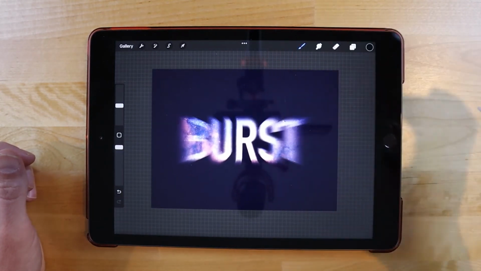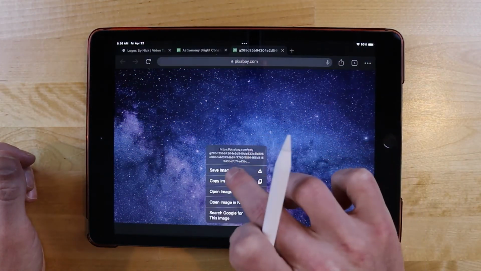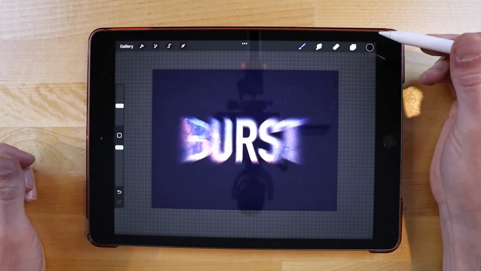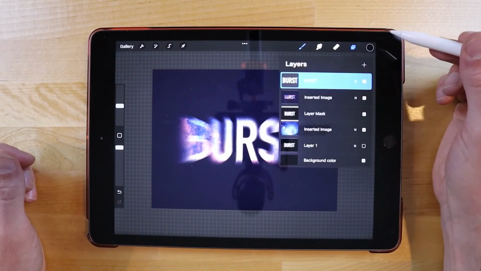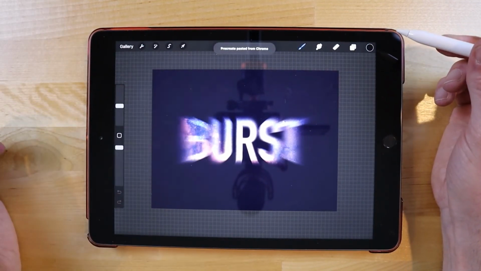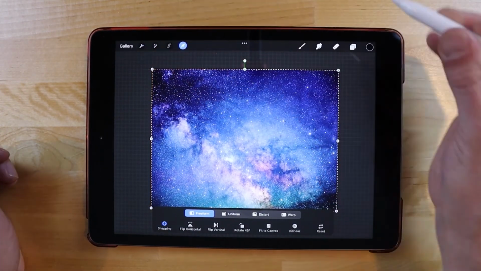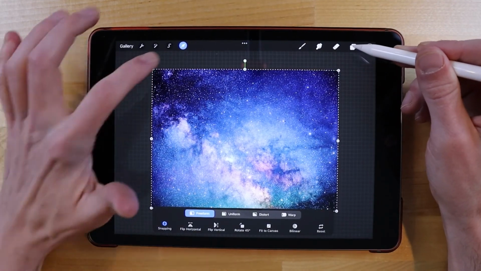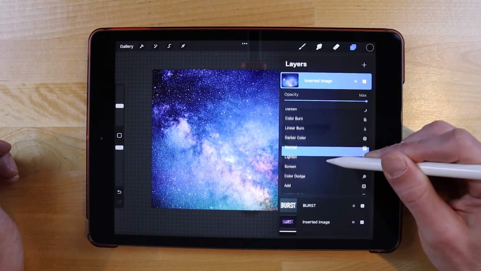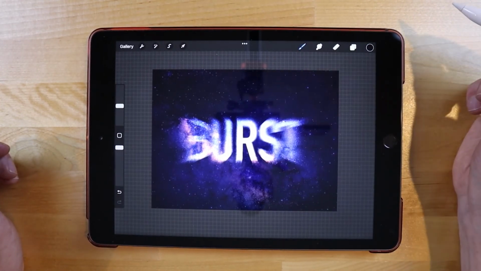And what we want to do now is let's go back to the Galaxy image. Let's come back over here to the web browser, hold a tap over that, copy image, and we want to come back here and paste in this image again. So I'm going to tap on the wrench icon, go to paste, choose freeform, snap this into the corners so that it's the same size as the image like that. And now we can come over here, tap on this letter N, and for this one we want to choose soft light. And that right there is looking pretty good.